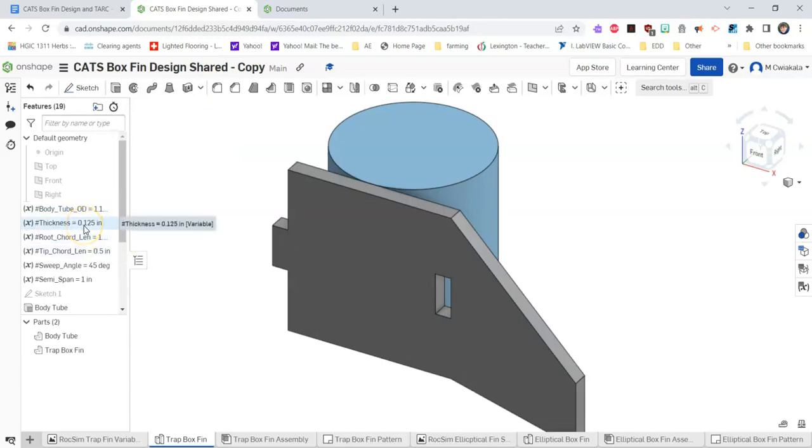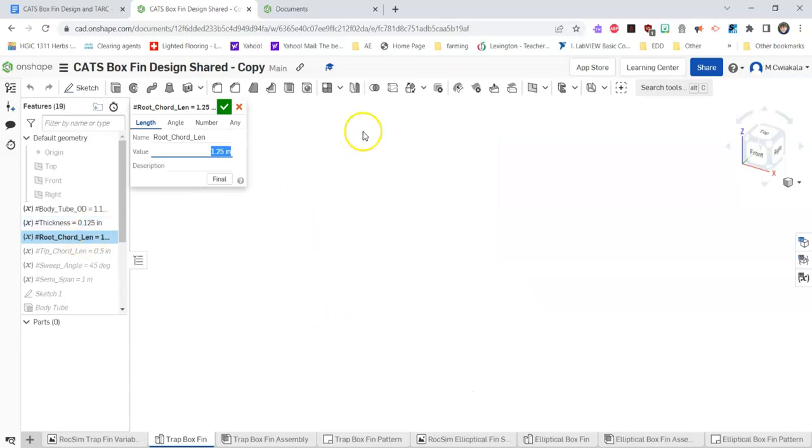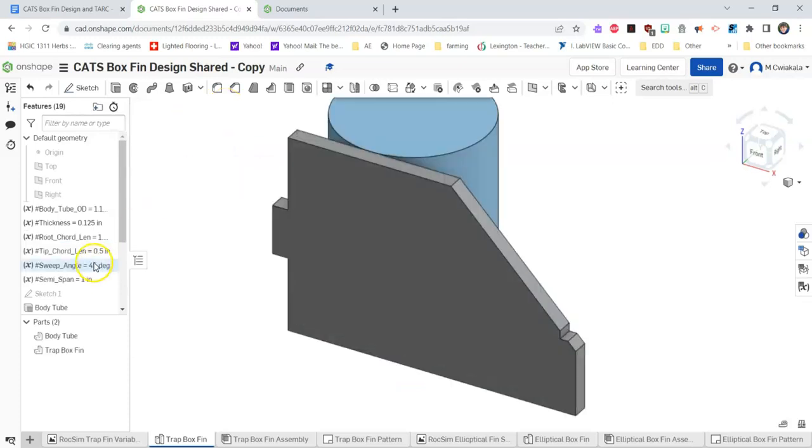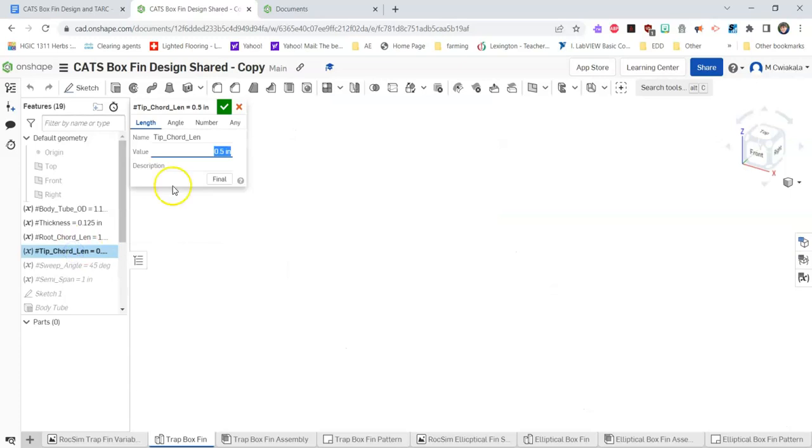Fin thickness is here. Root chord. Basically how high is the fin where it attaches. I'm just going to demonstrate putting in 1.5. If I just put 1.5, press enter, it will automatically take it as inches, the default unit. I accept that. My tip chord, I can change this to say 1 inch.